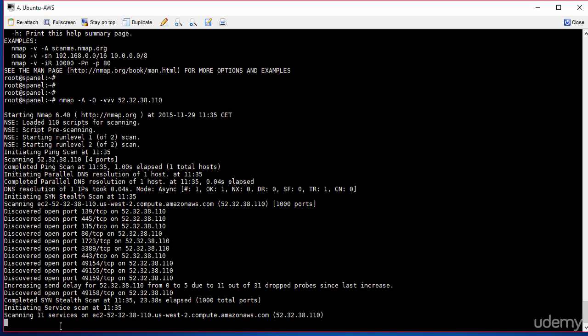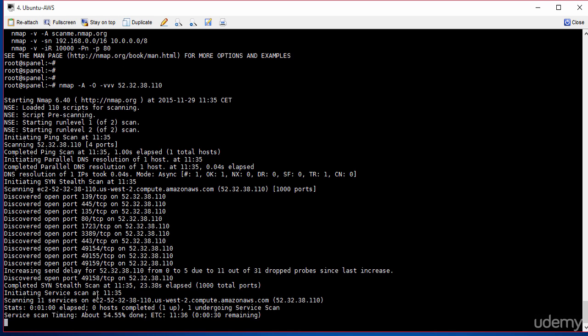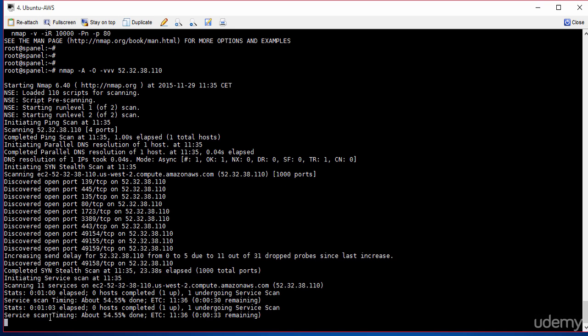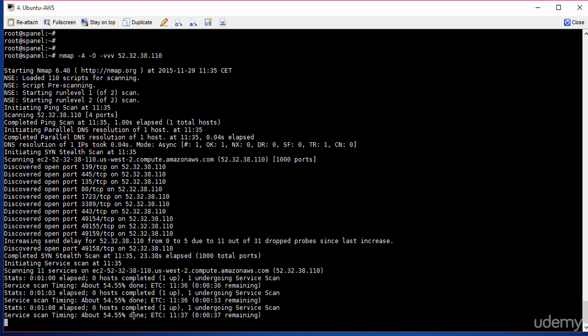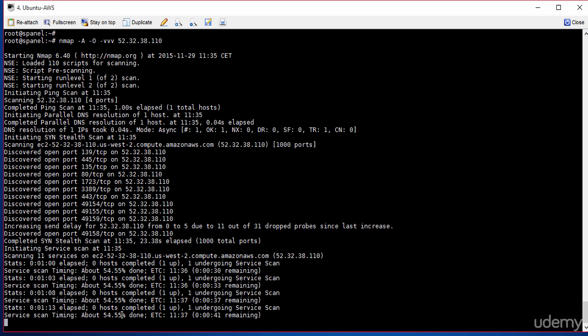Let's just see what else comes up in the scan. I'm doing this live, so I'm seeing exactly what's going on. It's 54.5% done, and it tells you a remaining time of how long it will take to possibly complete. So we'll just wait while that runs.